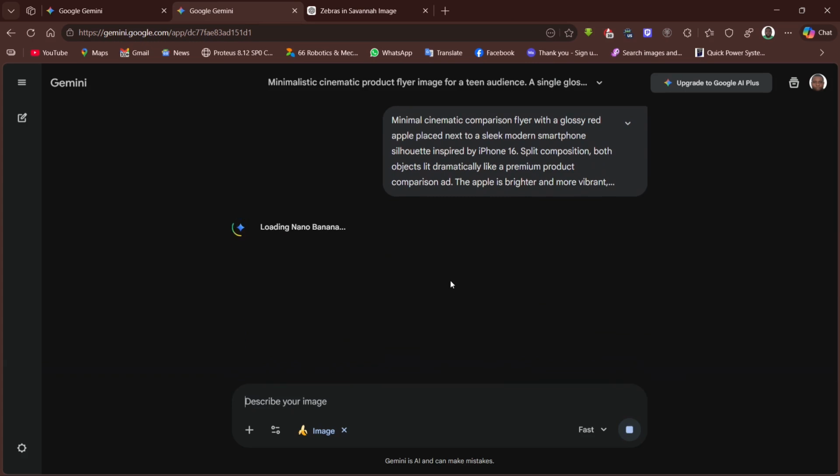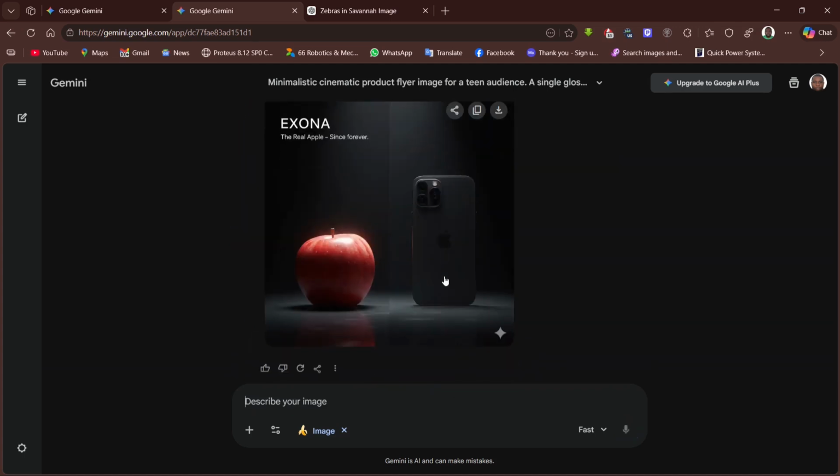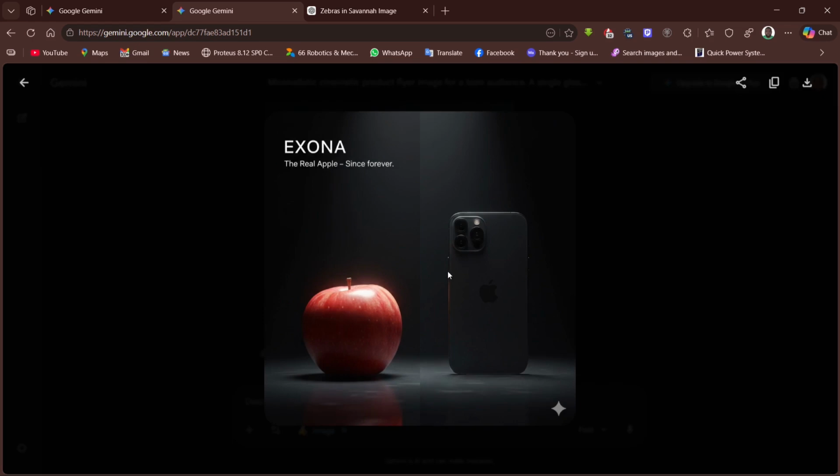And then we're going to do the same thing with the prompts for Gemini. And by the way, using Nano Banana to generate images is faster, right? It's faster. Now this looks better, and it actually creates the correlation. We have Exona, the real Apple since forever. This is actually crazy. The real Apple since forever, it's really great, because it's kind of like putting a comparison and showing the two products side by side. But the issue is, it's kind of contrasting them, and that's not what I wanted.